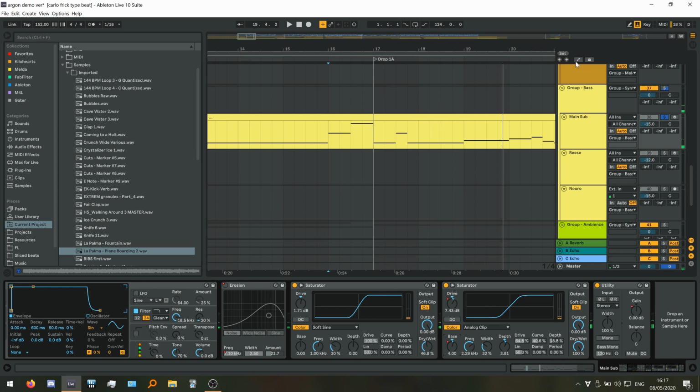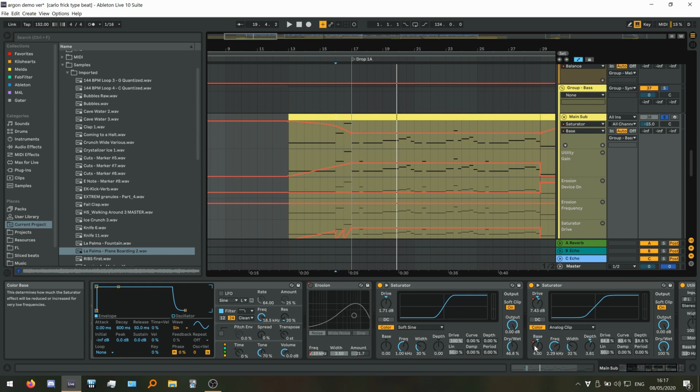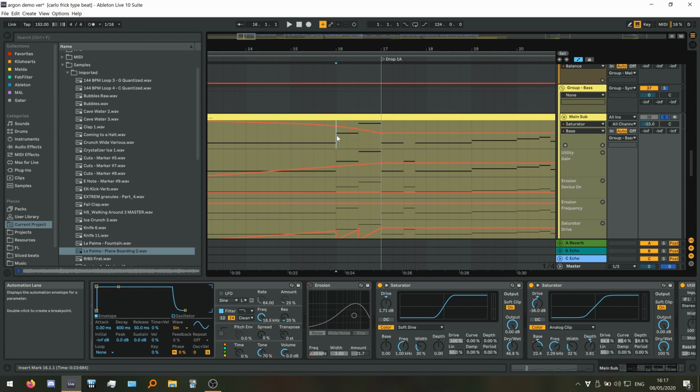Here I automated the bass of the saturator. I'm not entirely sure what this control does. It increases the effect for high frequencies if you turn it up. So in this case, it's distorting more of the high frequencies at this point than here.